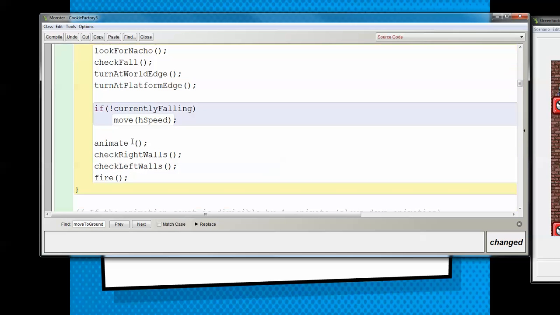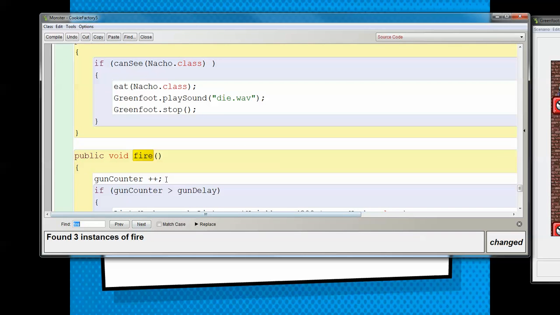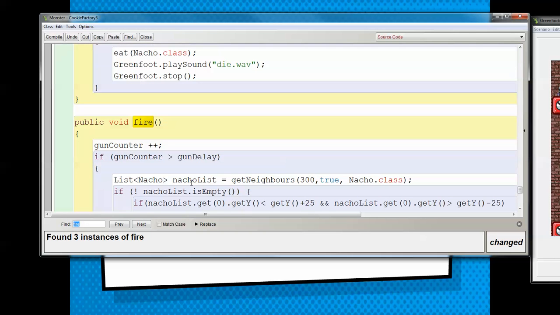We have this thing here called fire. There's our code for fire. Let's see what that's going to look like. We're going to go Control F, and next. If the gun, we're going to say gun counter plus plus. As soon as the gun counter is greater than the delay.